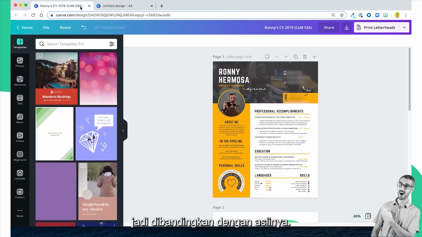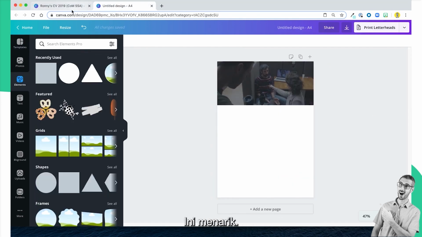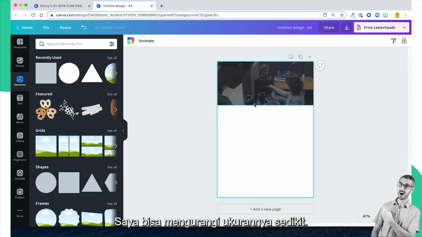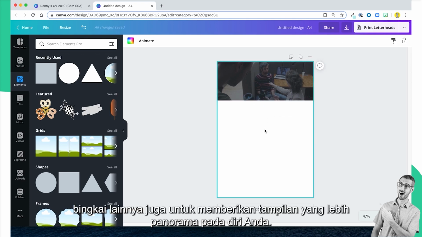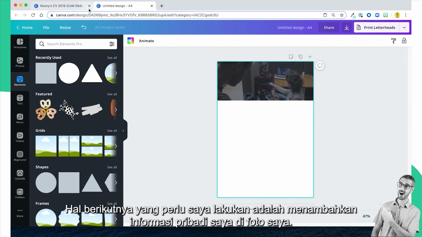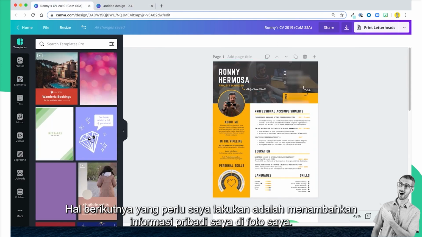Okay, so let's compare to the original. See, it's interesting. Yep, I can reduce the size of this slightly, and of course, the other frame as well, to give it a more panoramic kind of view. Okay, that's pretty good. The next thing I need to do is to add my personal information and my photo.